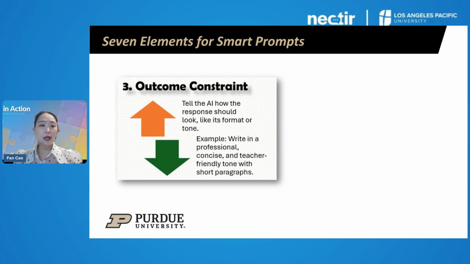Okay, so next one is outcome constraint. I have seen it mentioned in both of the last two sessions, but here I still want to mention it. The example here is: write in a professional, concise, and teacher-friendly tone with short paragraphs. This is also based on the lesson plan example. Just tell AI how the response should look, its format or its tone.